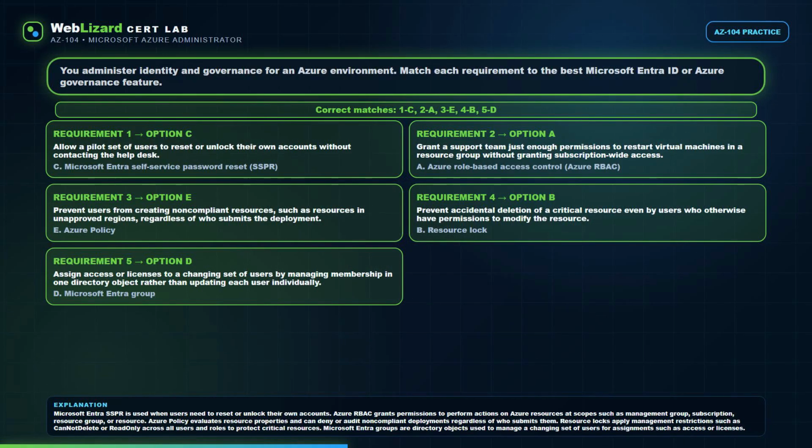Microsoft Entra SSPR is used when users need to reset or unlock their own accounts. Azure RBAC grants permissions to perform actions on Azure resources at scopes such as management group, subscription, resource group, or resource. Azure Policy evaluates resource properties and can deny or audit non-compliant deployments regardless of who submits them. Resource locks apply management restrictions, such as cannot delete or read-only, across all users and roles to protect critical resources. Microsoft Entra groups are directory objects used to manage a changing set of users for assignments, such as access or licenses.